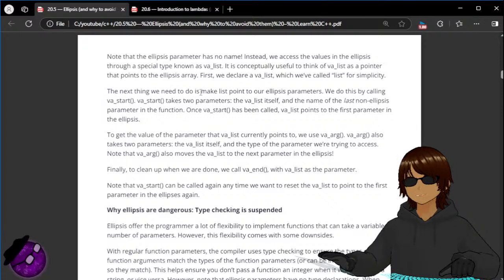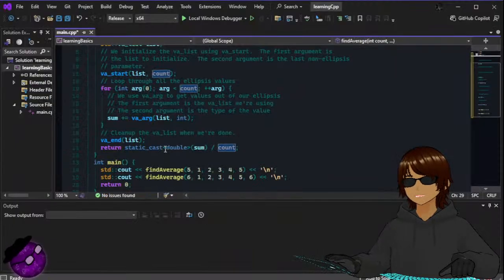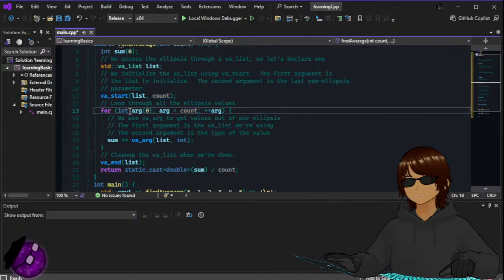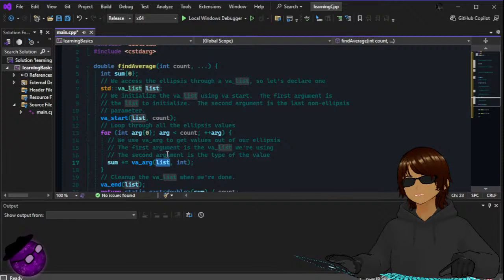The next thing we need to do is make list point to our ellipsis parameter. We do this by calling va_start. va_start takes two parameters, the va_list itself and the name of the last non-ellipsis parameter. Okay, and then arg is list. va_arg is how you get the argument, so the list and then the type.